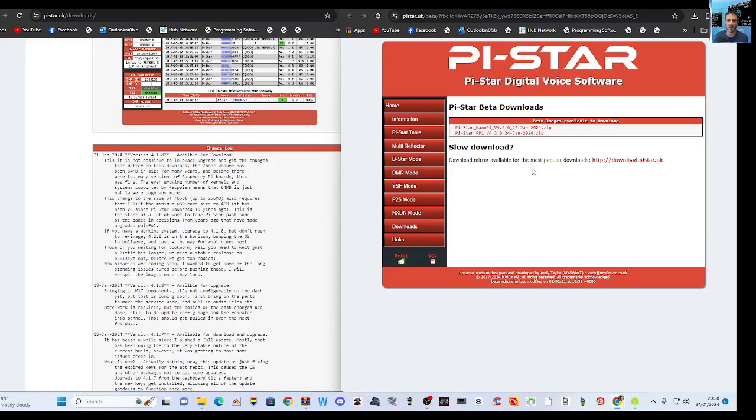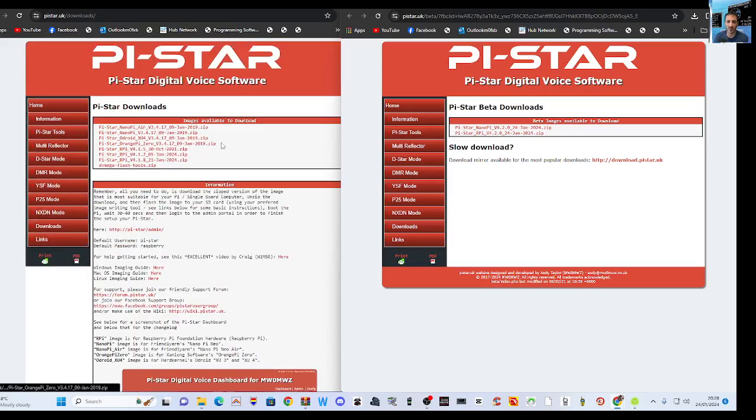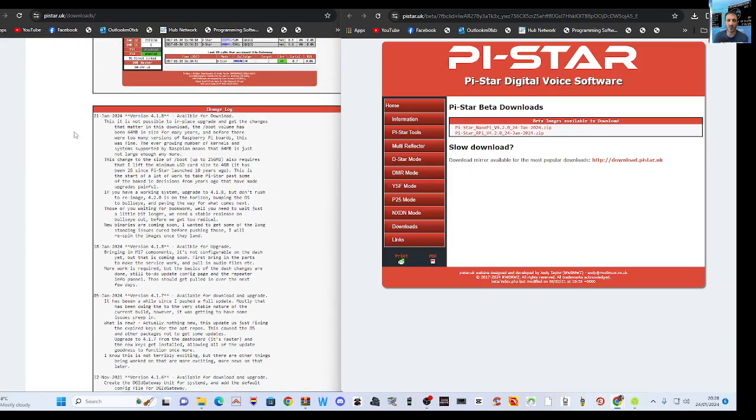PyStar have released a beta download. There's a detailed description just here. If you go to PyStar download, scroll down and have a good read here. Now, there was an update on the 18th of January. Today, well, this one is dated 21st of January, and it's quite a lot to read there.